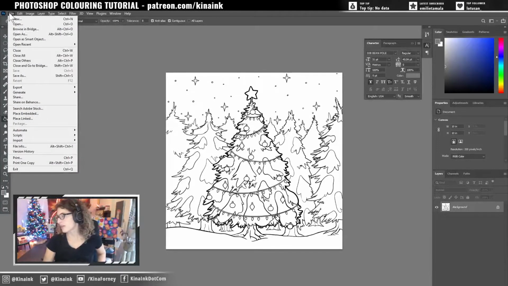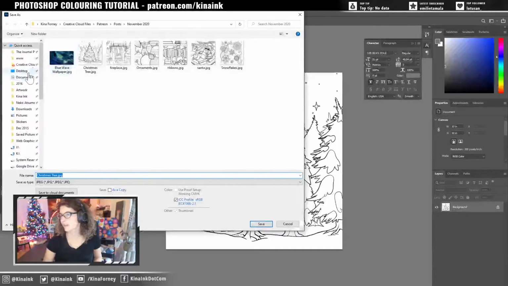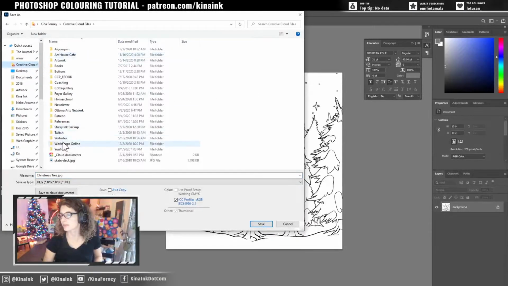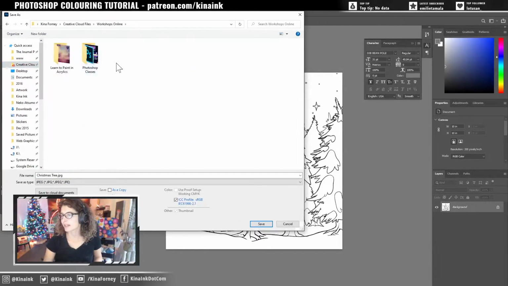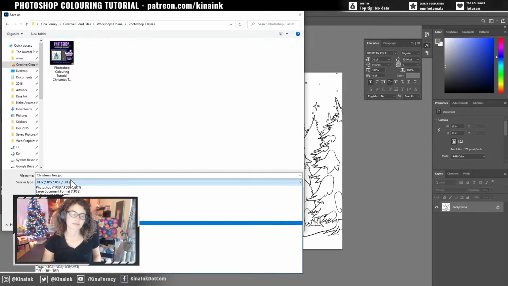So when you have your JPEG open, you're gonna do Save As. I'm gonna put this in my workshops folder, but you put it wherever you can find it. Photoshop has a lovely habit, depending on your computer, of randomly crashing. So I would advise that you save it right when you start.